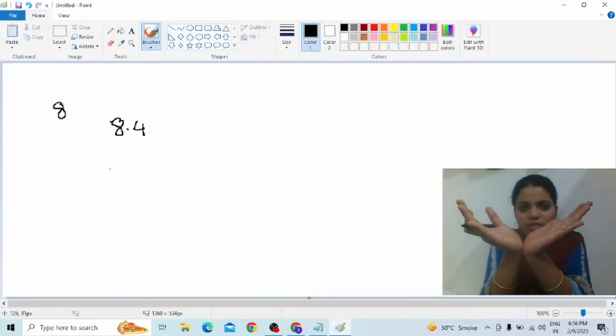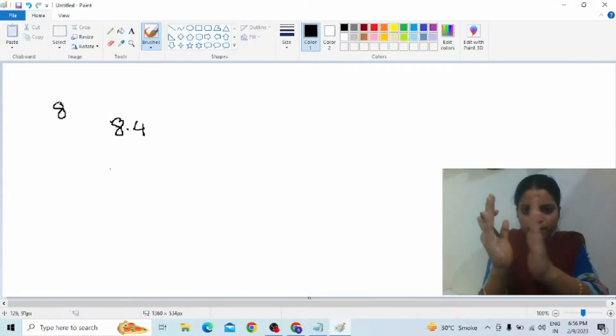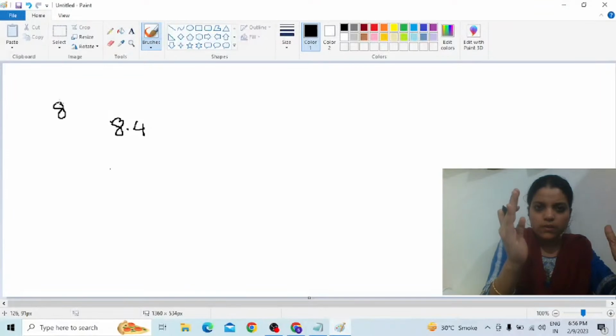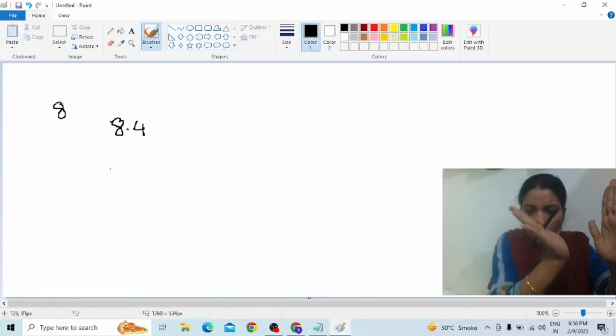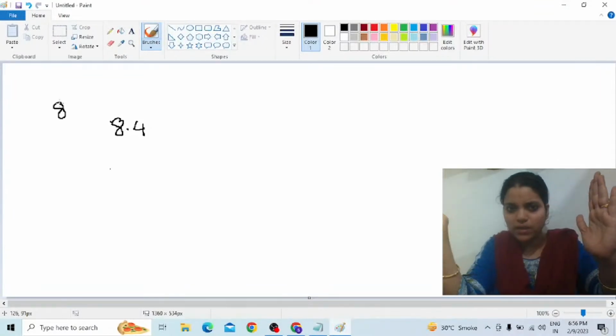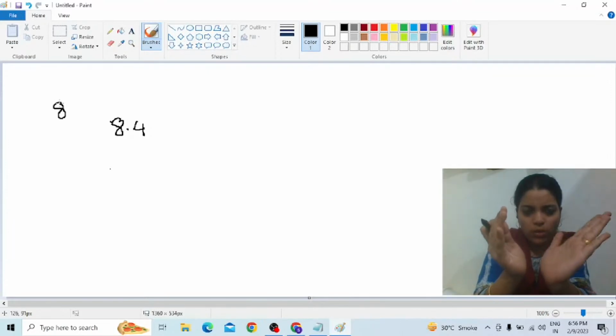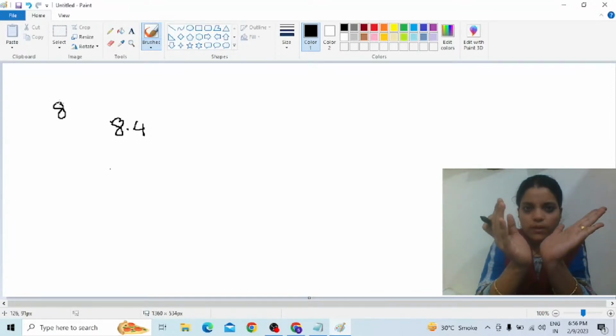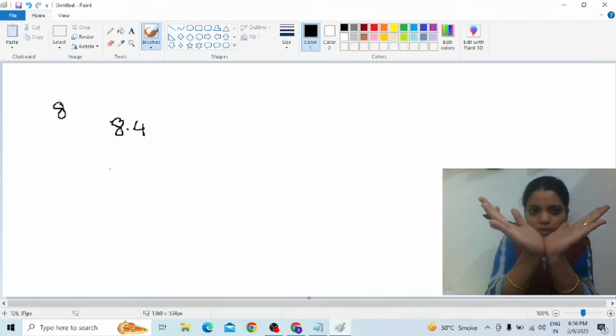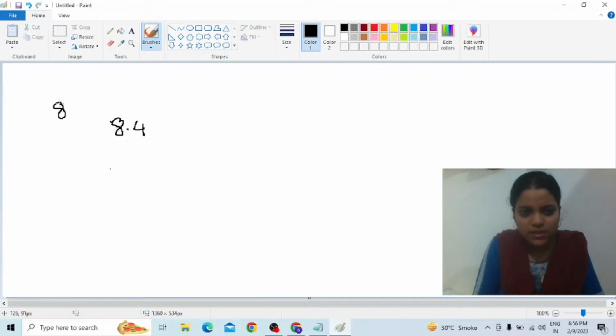People, the number scale we understand. If you move on the left side, the values become lesser. If you move on the right side, the values keep becoming greater. So the immediate whole number nearest on the left side is 8, and the immediate whole number nearest from the right side is 9.